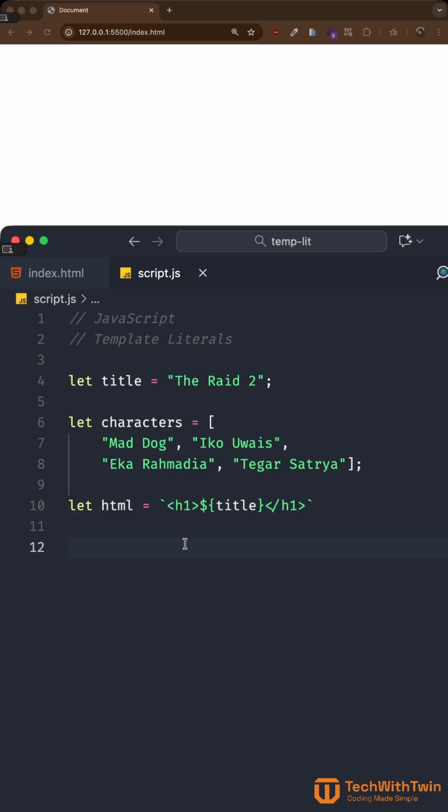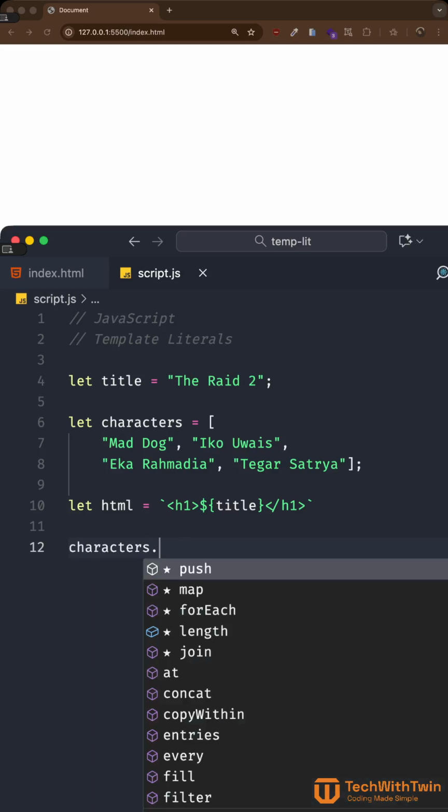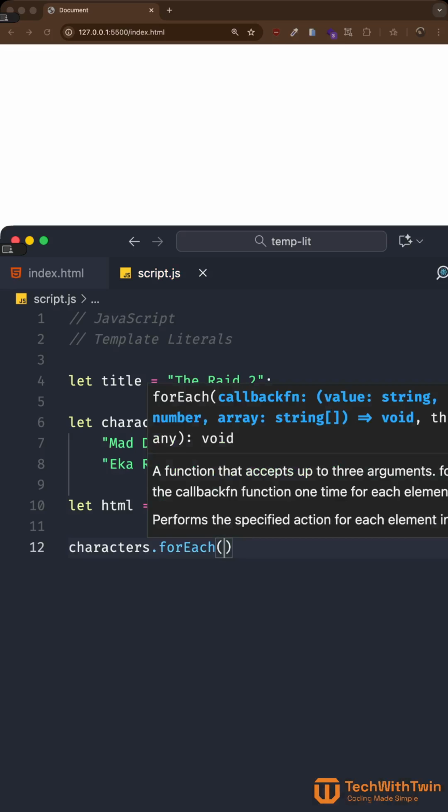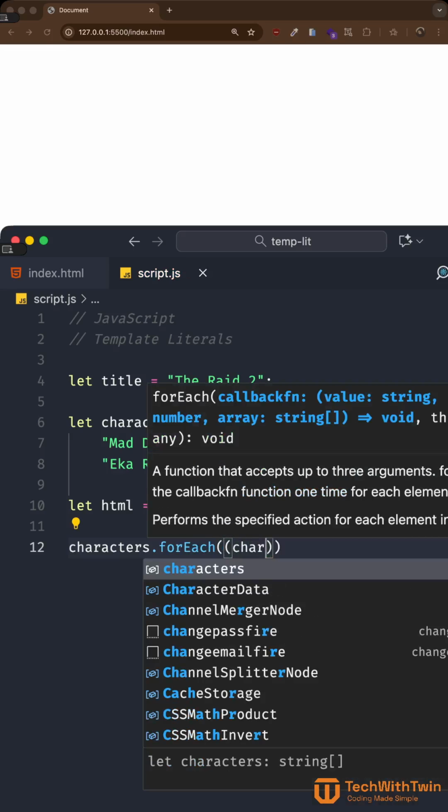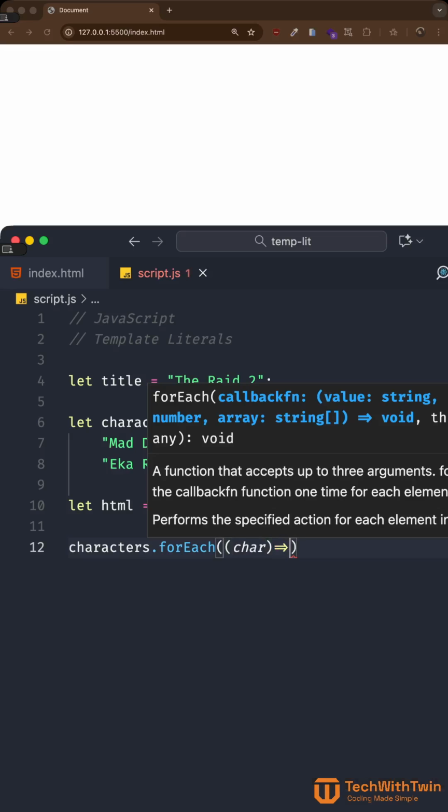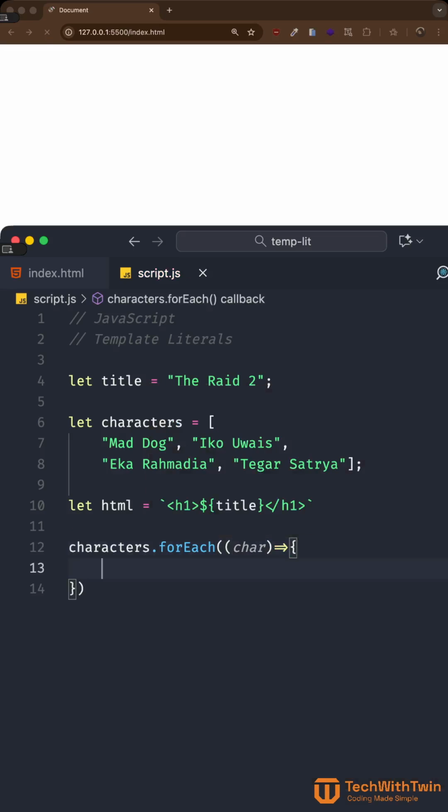Create the HTML template. So we can do characters. We're going to use a for each loop. For each character, you can use char for character. So for each character, what will happen? This is basically a for each loop in JavaScript arrays. And then we can insert in our string an ordered list item.